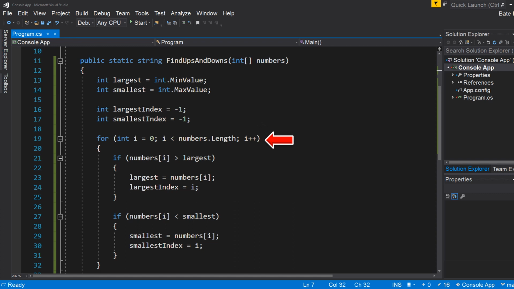Now, we enter a loop that iterates through each element of the input array. Inside the loop, we perform comparisons to find the largest and smallest numbers. If the current number is larger than the current largest value, we update largest with the new number and also store the current index in largestIndex. Similarly, if the current number is smaller than the current smallest value, we update smallest with the new number and store the current index in smallestIndex.